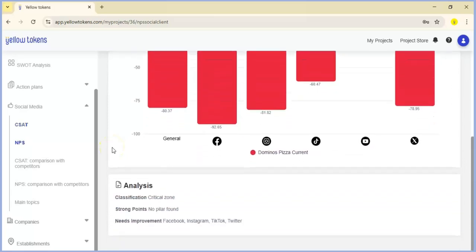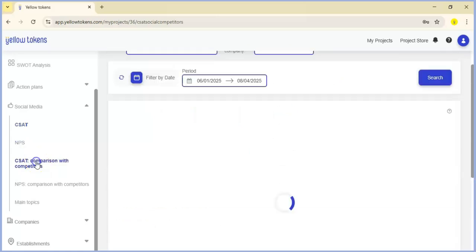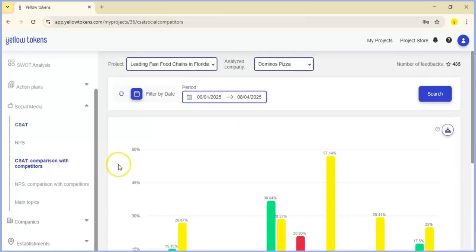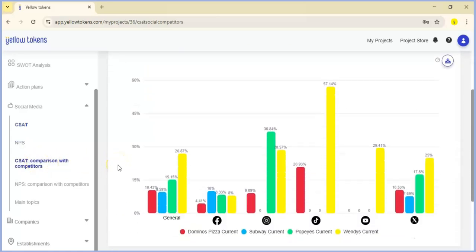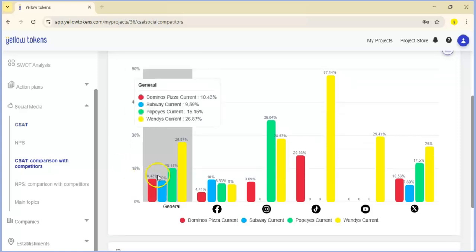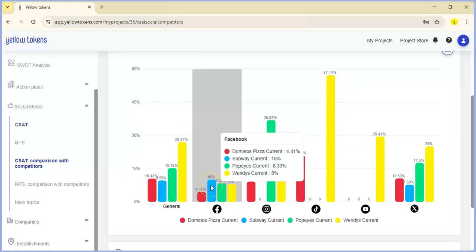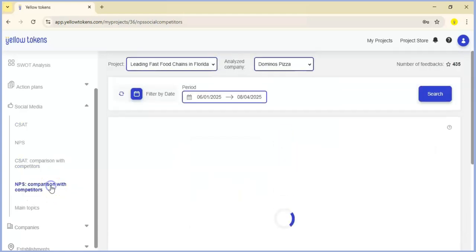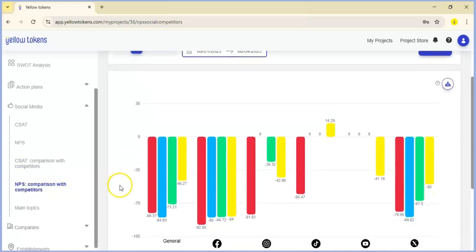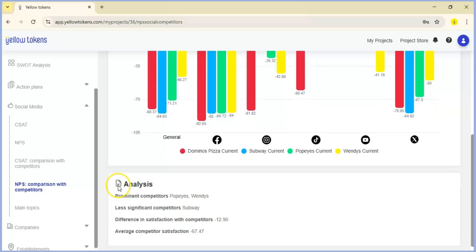In CSAT comparison with competitors, you can view all companies in the project compared side by side, with results grouped by social network. The same applies to NPS comparison with competitors. It shows the NPS for each company, considering the different networks where customers leave comments.